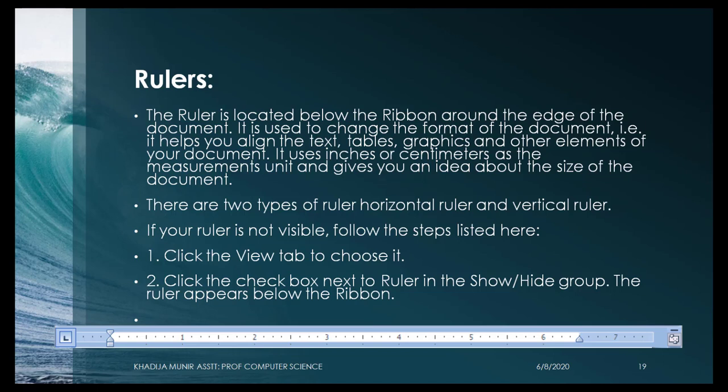If your ruler is not visible, follow the steps listed here. Click the View tab to choose it. Click the checkbox next to ruler in the Show group. The ruler appears below the ribbon.